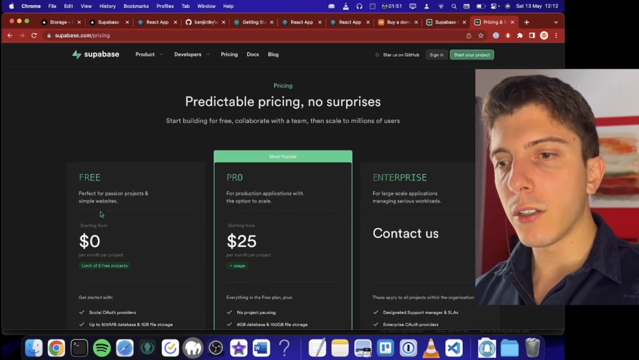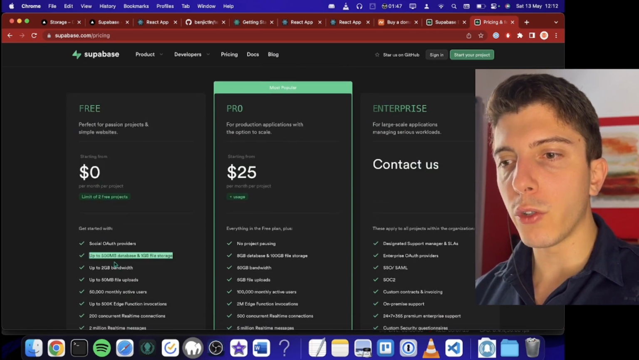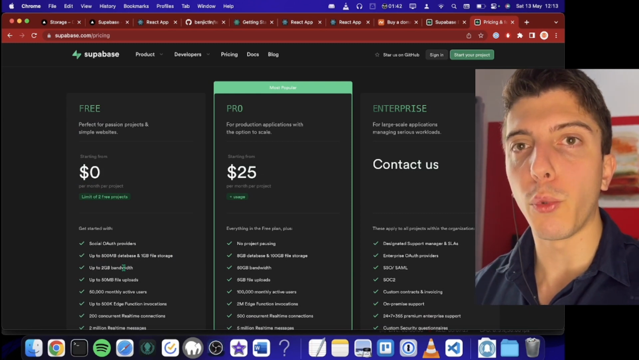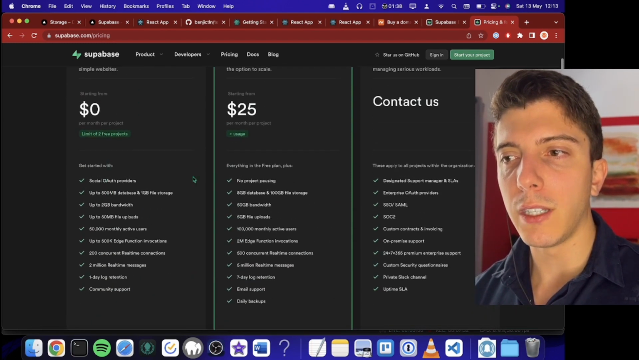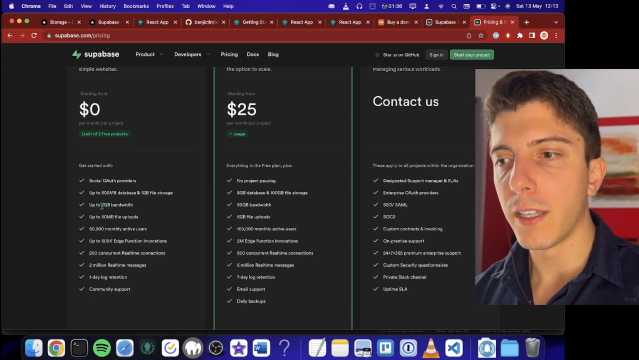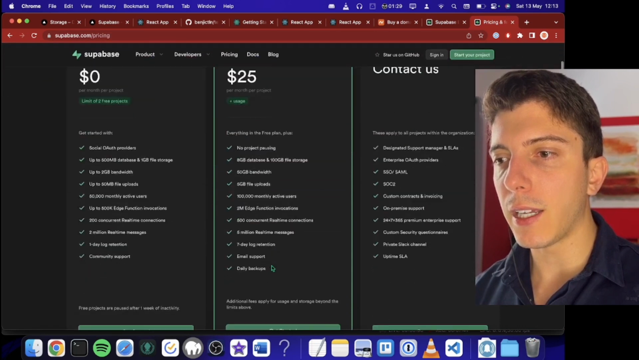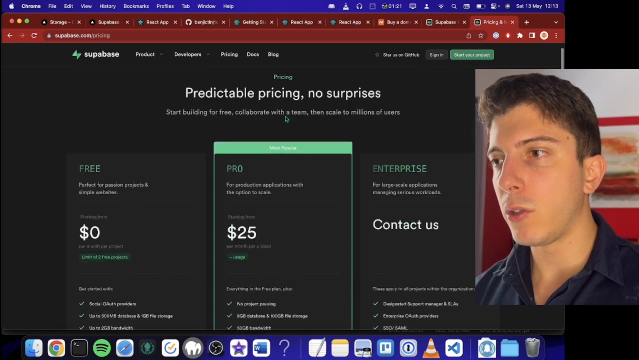On their own cloud, you get it for free for up to 500 megabytes, which is quite a lot. If you start your project and you don't know if you will have any traction yet, you can start with this, and once you start to get some traction, you can move to the paid plan. But they don't really say how much it will cost once you go above this. I guess maybe later they will.